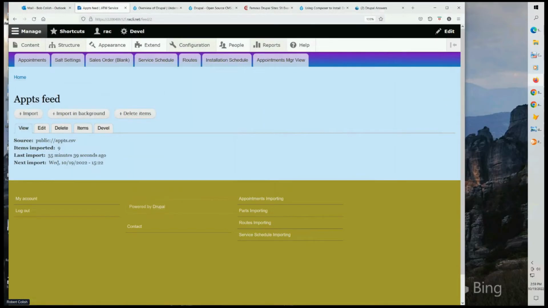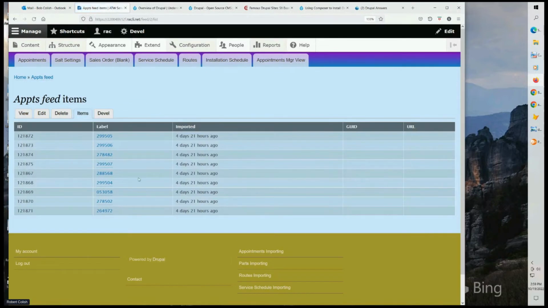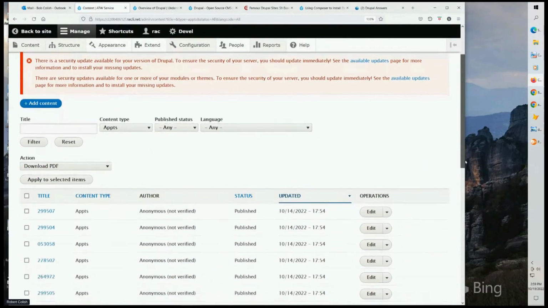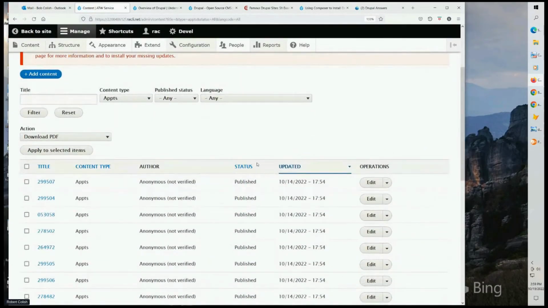So you can see on here when this last ran, 35 minutes and 39 seconds ago. I didn't do it, it automatically did it. If you want to see what was imported, you click items. It doesn't really show you what you imported. I like to go to content, and then I can say, what content do I want to see? I want to see my appointment content, do the filter, and then it shows me what came in.